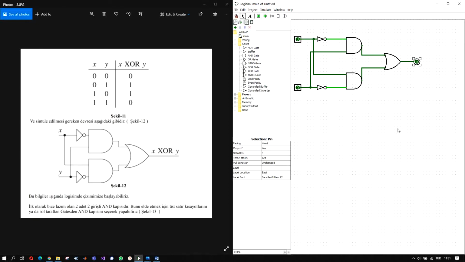So I think we're done here. In order to test it, you have to click this button. So you can change the value of this input. When you change it, please be aware of the color changes of the wires. When I set it to 1, then the output will be 1. As you may see, it's okay. When I change it to 1 1, the output is 0.